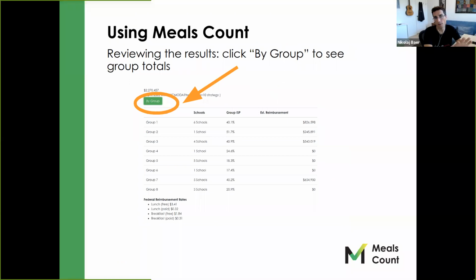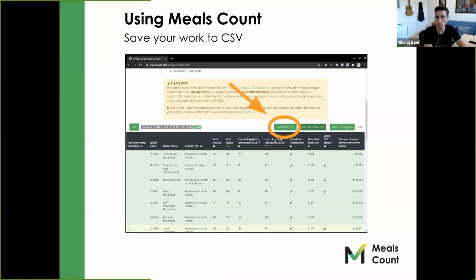All right, so one other thing is you can click by group and you can see summaries per group. This is useful to see where the estimated reimbursement is and what the group ISPs are for that current run of calculation that you did. In terms of saving your work, what we do here is we just export to CSV. Anytime you export to CSV, it's going to download the current groupings that you're seeing, the current reimbursements, and all the income importing data. You can use that same file to re-import it and run it again, but that's really the way we save the data and keep track of it.